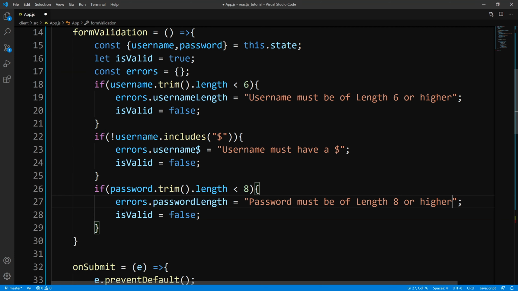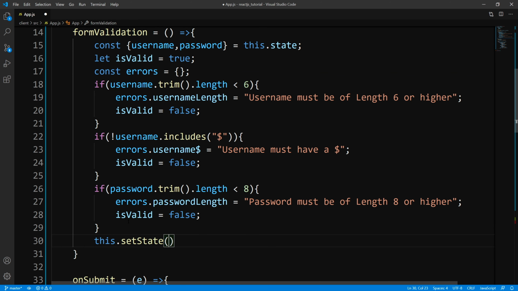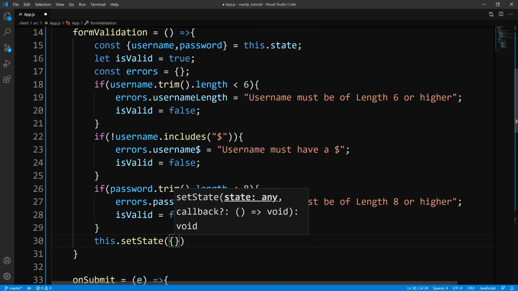All right, so after we build out this error object, what we can do is update the state. So I could say this.setState, and we'll just pass in that error object.